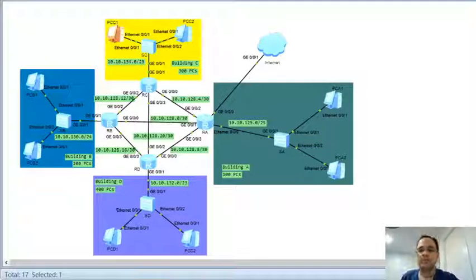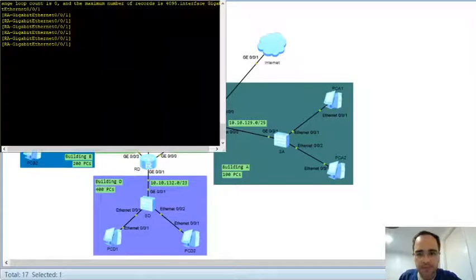Then we split it using classless subnetting. We split this network into just one subnet with 2 hosts. Then let's show you router A again. Then I will set the IP address on interface 1.